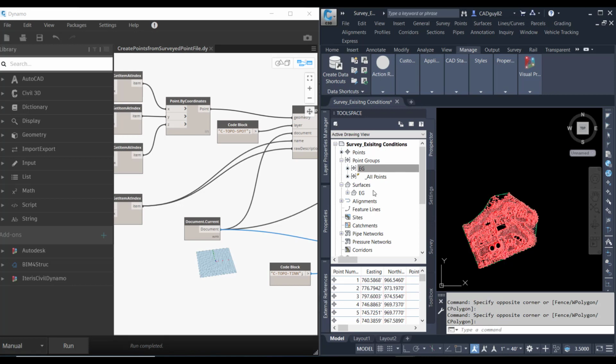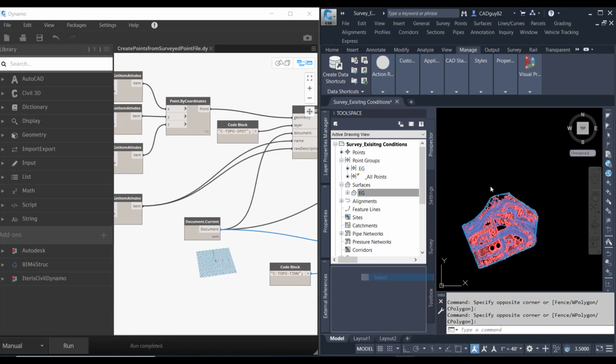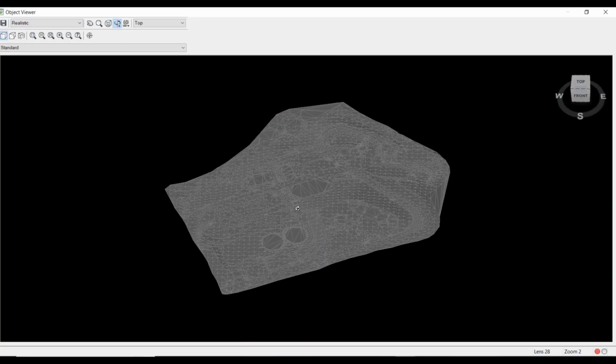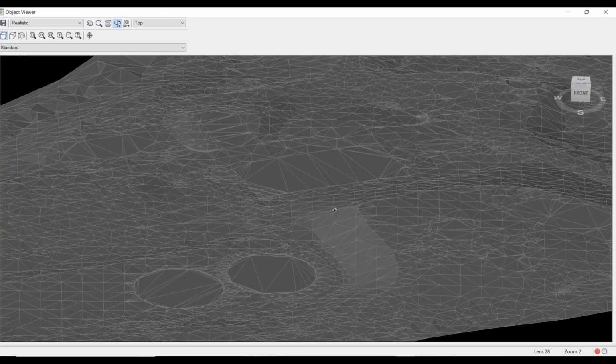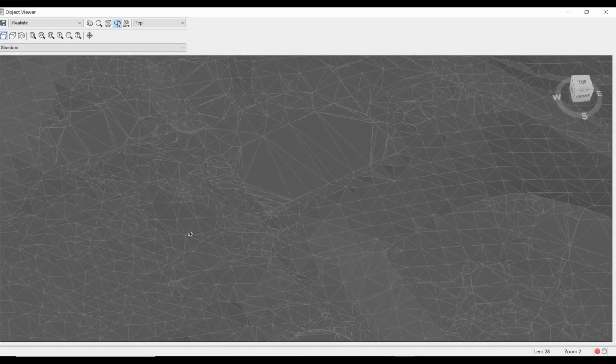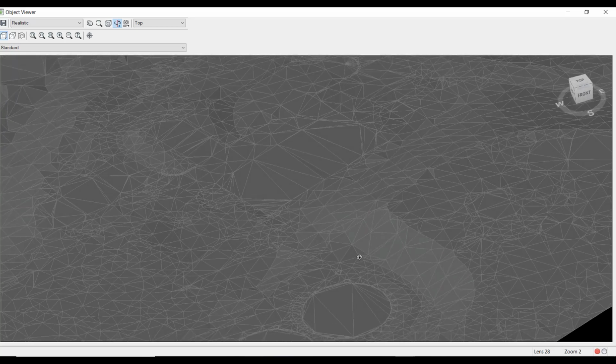Now we've got all the point geometry, we've got surfaces, we've got point groups, we've got all this stuff. So now what we can do real quick just to show you, if we select that surface, go to Object Viewer, you could see that it's a complete surface model now. So that's just one quick example of how we can leverage Dynamo using Civil 3D to automate a lot of our tasks.